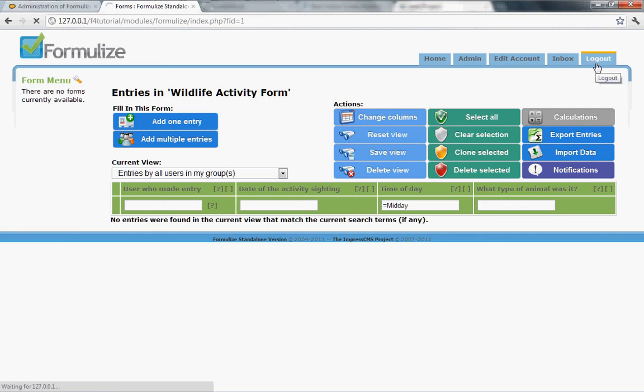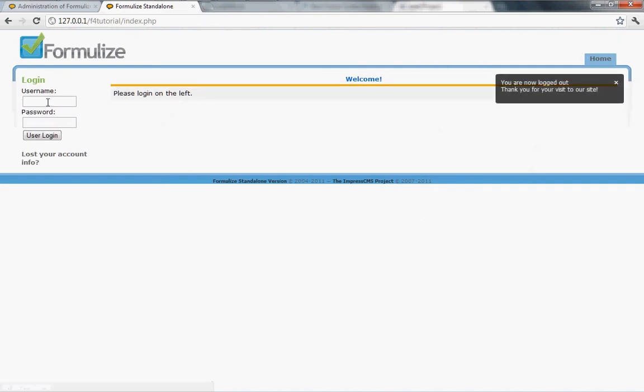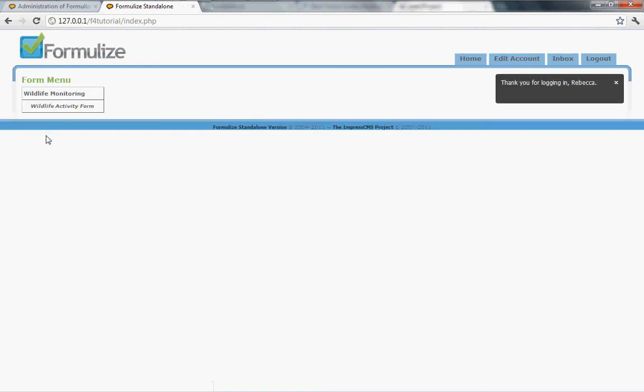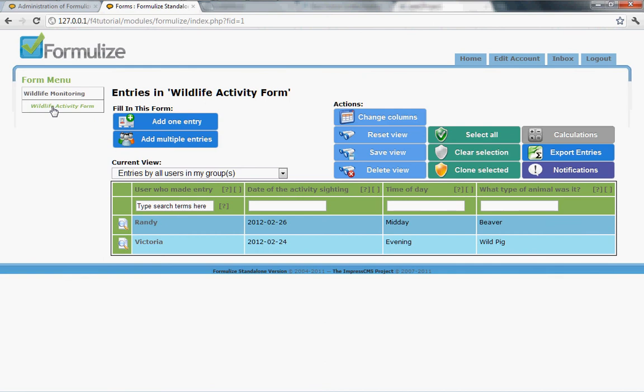If we log out and switch to, for example, Rebecca, one of the other Rangers, just use whatever password you might have created for the users. And if Rebecca logs in and goes to this form, then when she sees entries by users in my groups, she sees both entries, belonging to Randy and Victoria, Ranger and Volunteer.